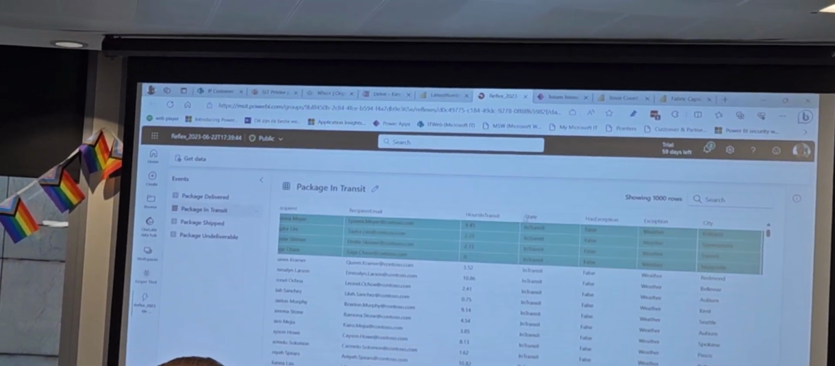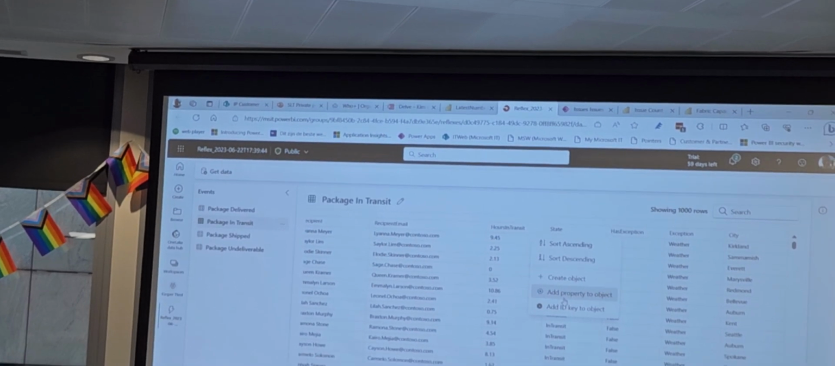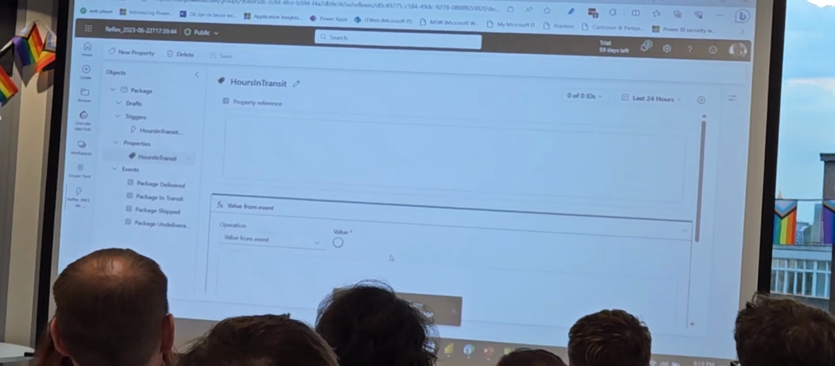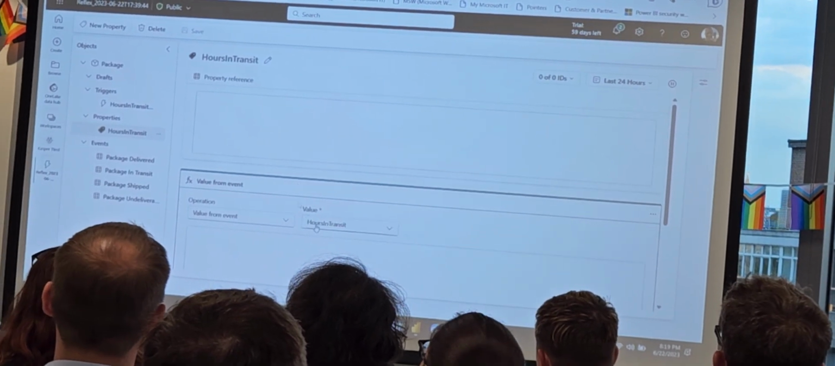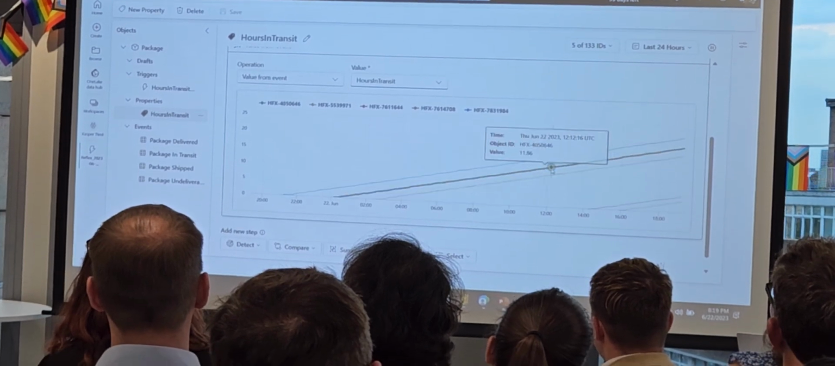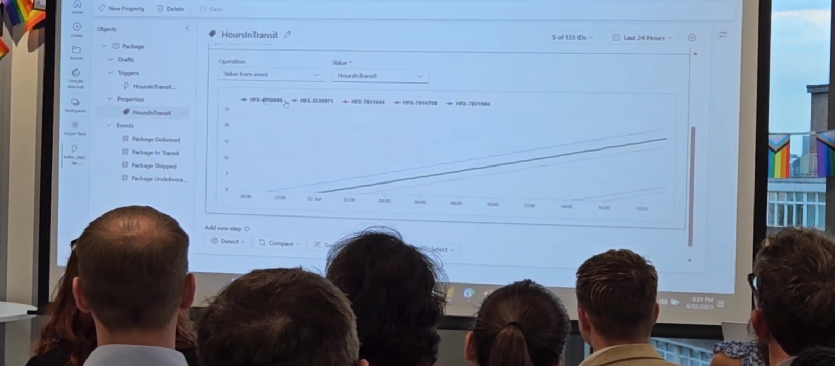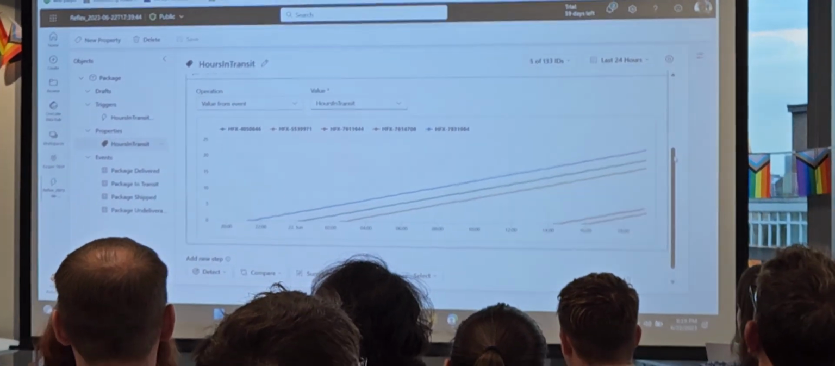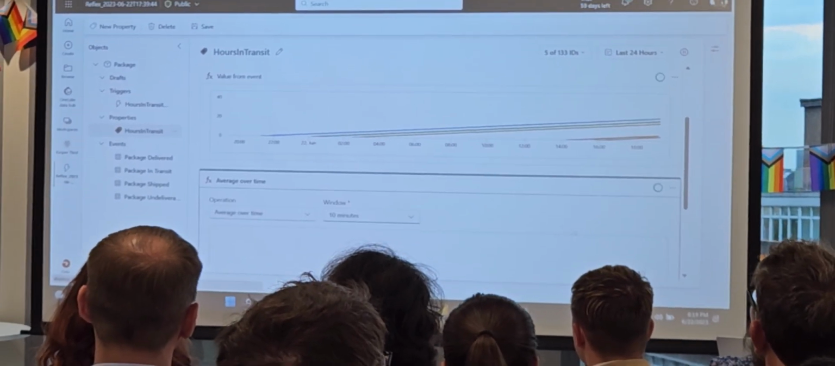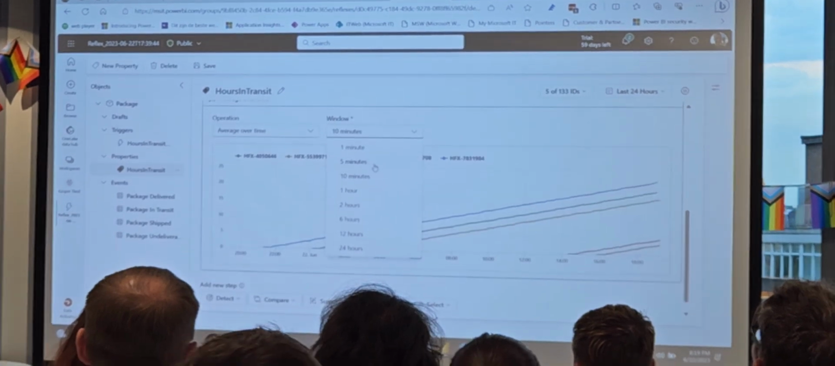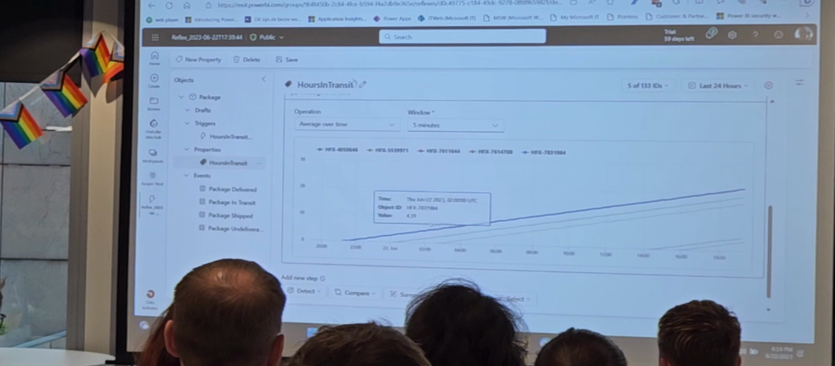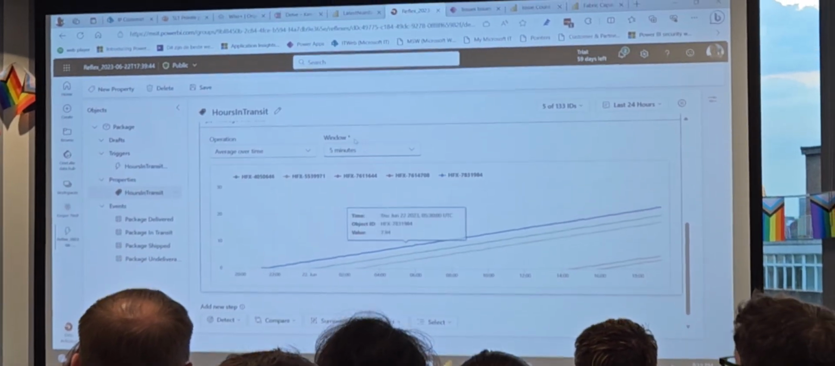So again, here, hours in transit, coming in here, add a property, and I'm gonna go design it. So now I can go in here and say, okay, when hours in transit, here you can see all the values. My hours in transit of a few parcels that are happening. What I actually want to do is summarize it. I want to see the average over time. Okay, I want to see it over the last 5 minutes. So this is the average hours in transit per parcel over the last 5 minutes.